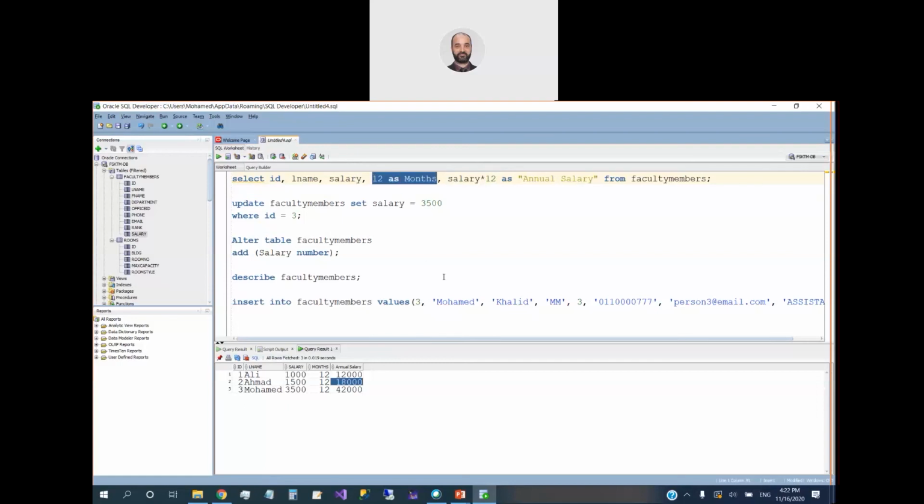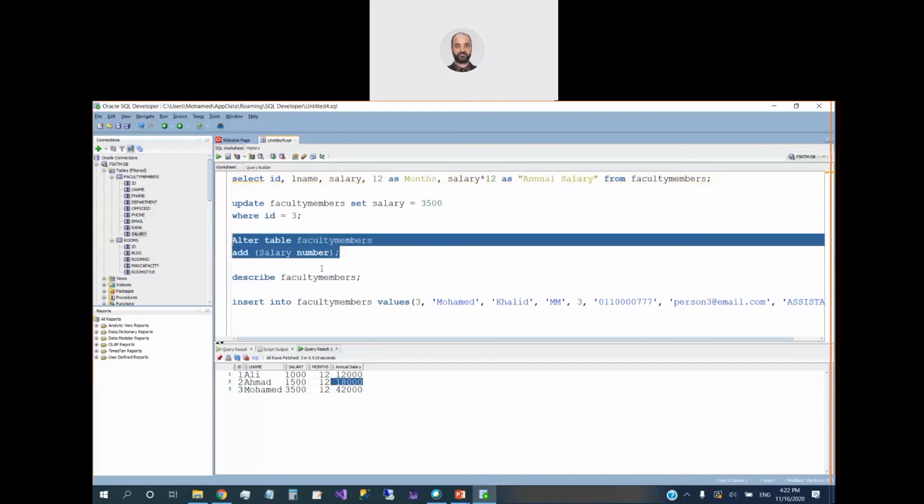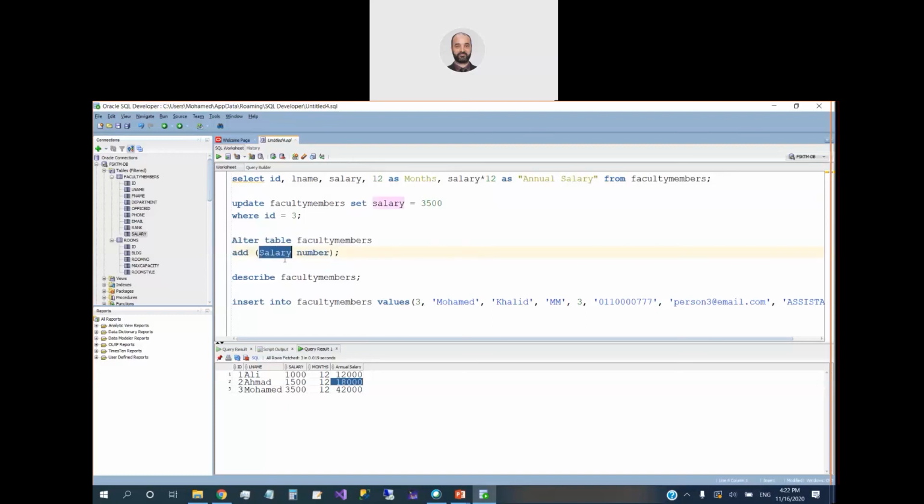Okay, what if we select star from faculty members? Here, select star from faculty members. Okay, so here we can see all data. Salary is null. So let's say we want to update our table with salaries, so maybe we want to give salary equal to 1,000 for all.